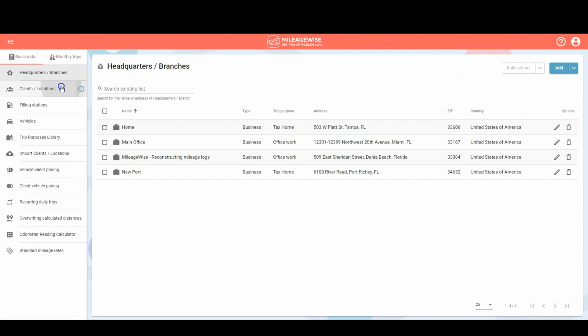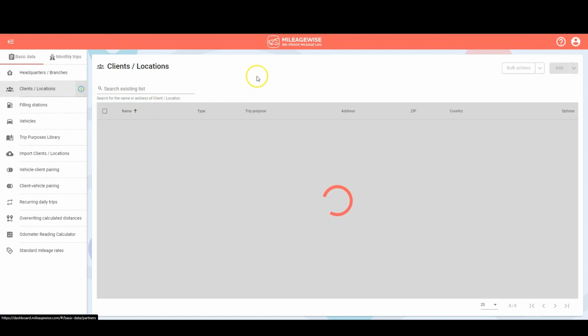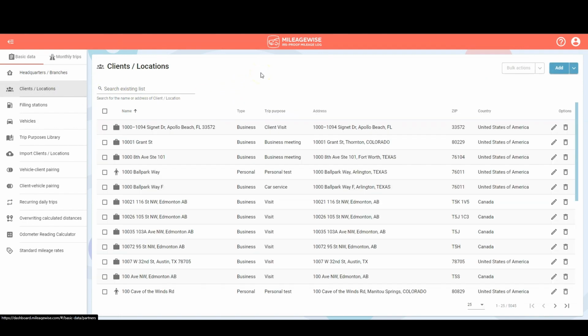Okay, and now onto the next menu tab. Here is where you can manage your clients and locations that you visit for either business or personal purposes. For example, a business meeting, or it could be your local Wendy's. Also, all of your automatically or manually recorded clients with the mobile application will also be added to your list of clients' locations here within the basic data menu. To add a new one manually with the web dashboard, just follow the same steps that you just saw with the Headquarters and Branches tab.